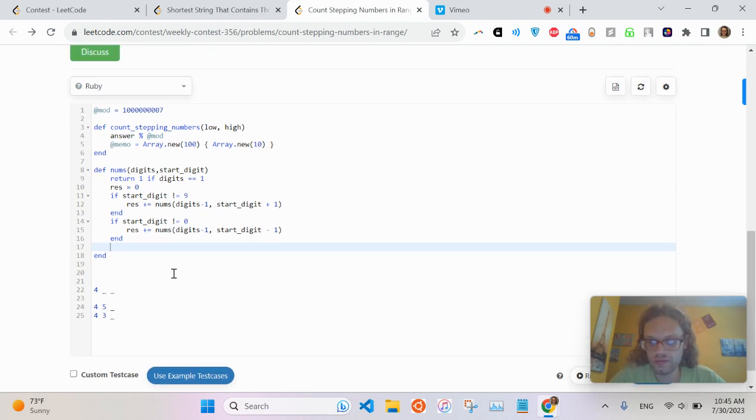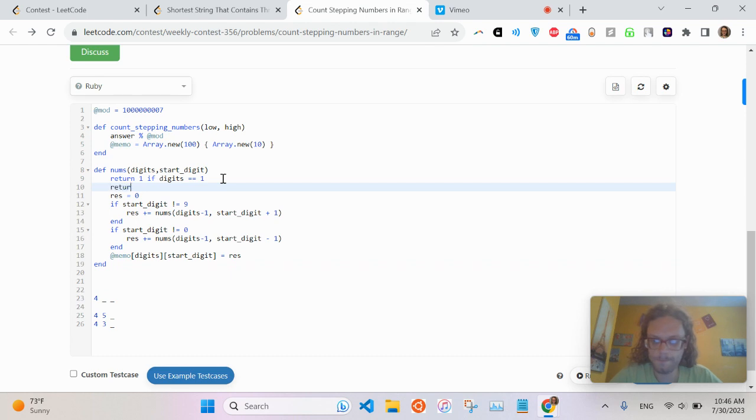But then I can do memo of digits start digit equals res and return memo if memo.